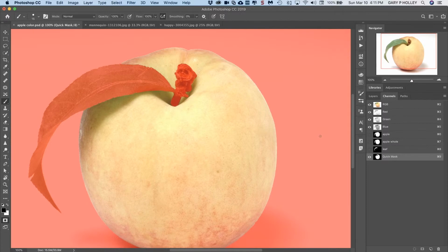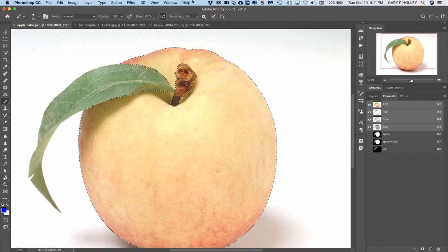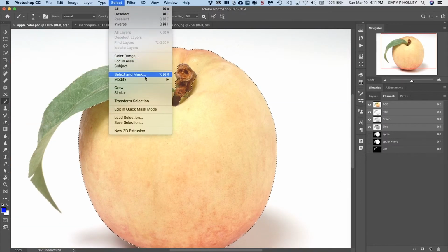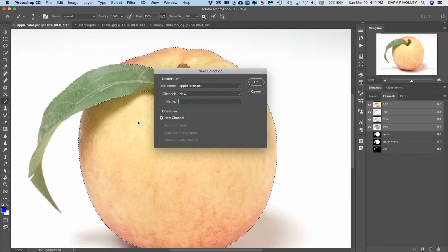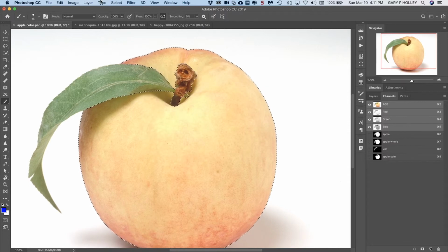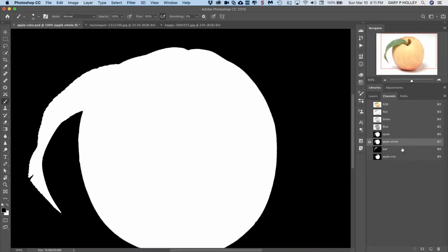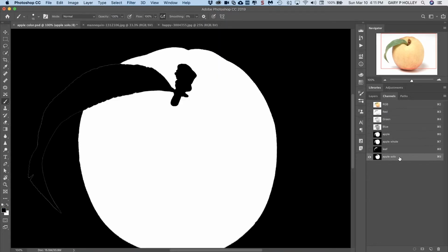I'm going to exit Quickmask mode. Now I have the apple by itself. Let's save that as a selection. Apple solo. Okay. And then I can deselect that. So let's go ahead and take a look at our selections here. We have the apple as a whole, we have the leaf by itself, and then we have the apple by itself.